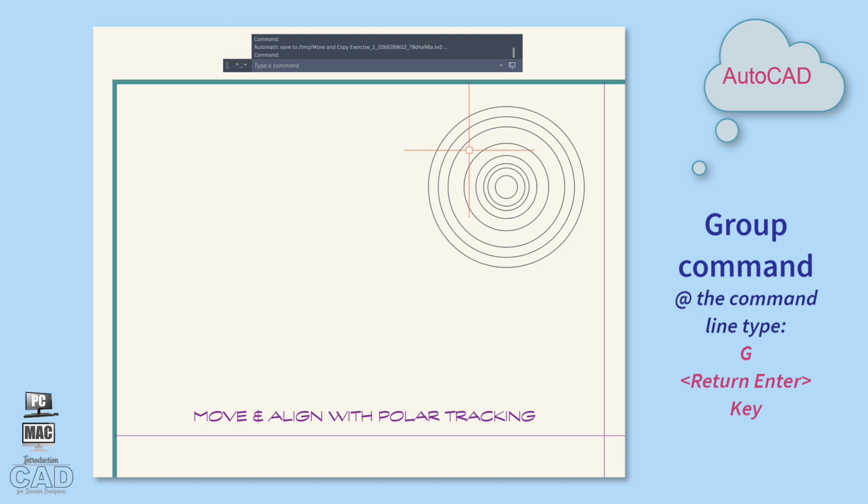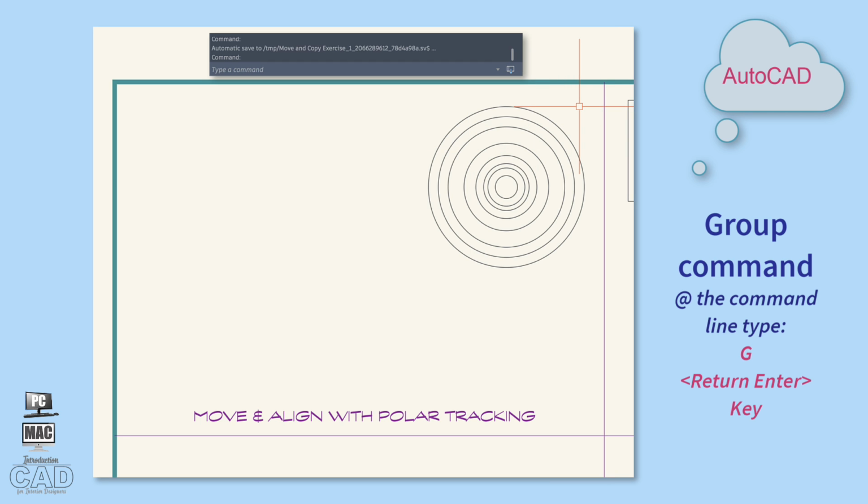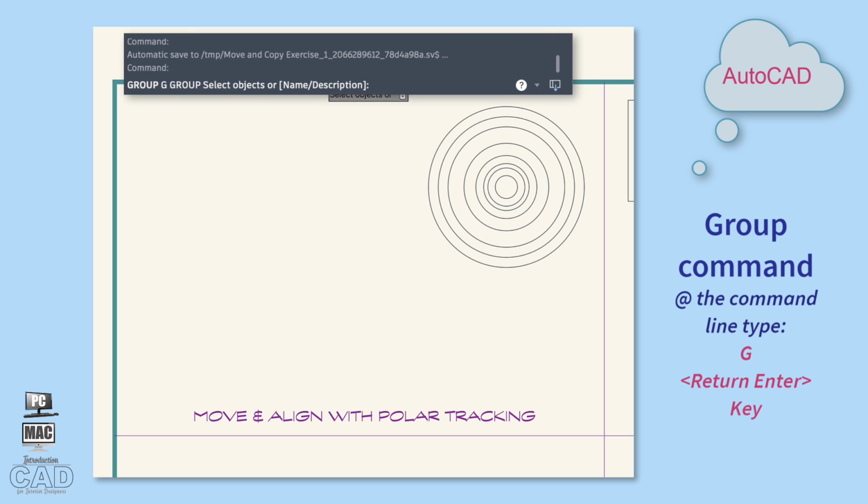Once you have all of the circles centered, it is time to combine them into a single group. To do this, at the command line type Group, Return Enter key on the keyboard.